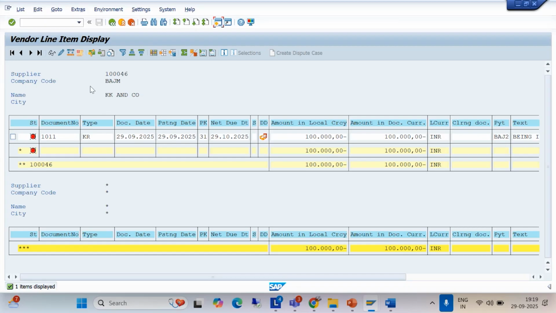So if you see here, for the supplier 1000046, company code BAJM, the vendor name is nothing but KK and Co. And if you see here, the document we just posted is 1011. Which type of document? Vendor invoice. We have posted it in today's date, and the document date and posting date are today's date. The posting key is 31. Why? Because the vendor is credited.